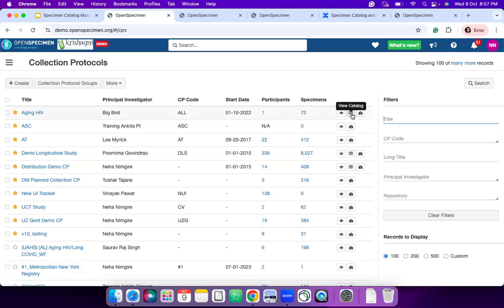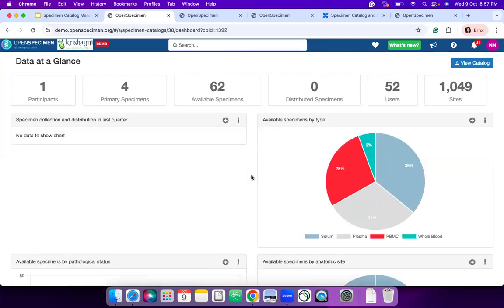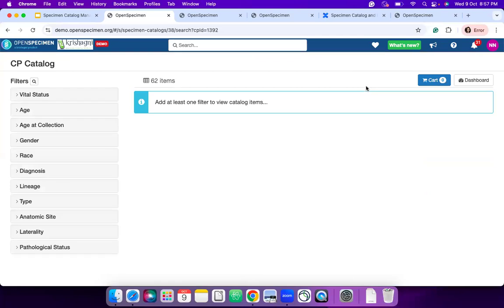So there will be a button here to view the catalog. If you see here for the other ones, you are just able to see the view CP details and dashboard. Whereas for this one, there's a view catalog. If we click on that, it will first take me to the dashboard, which is specific to the CP. And if you click on view catalog, it will take you to the CP specific catalog.